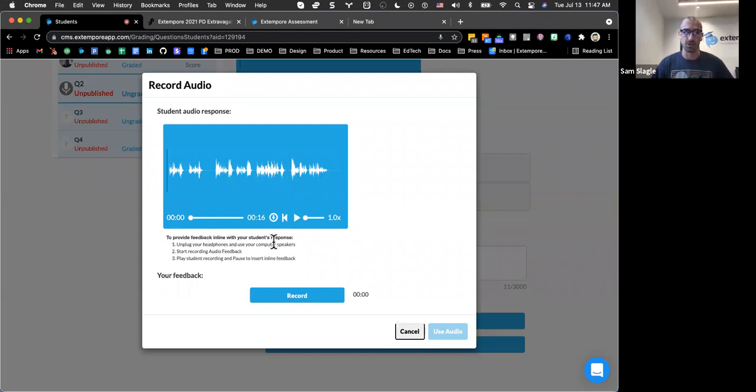And we do provide instructions on how to do so right here. But all you're really doing is starting to record to give feedback, and then hitting play for the student. Our recording has begun, so we'll expand the image. Now you can pause at any point, and then we can point out a pronunciation mistake or anything else that's needed, and then we'll hit play again.